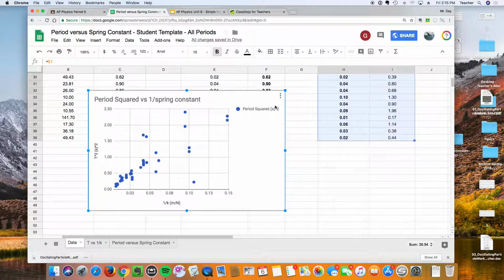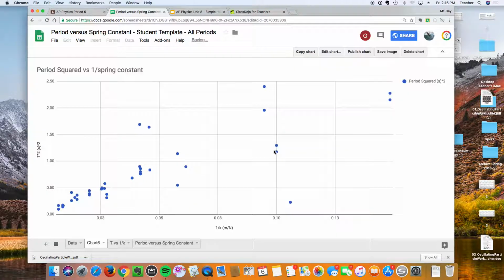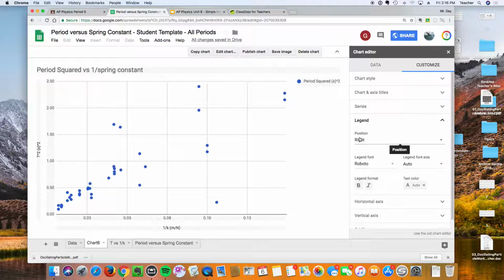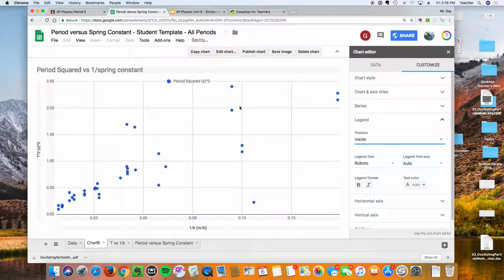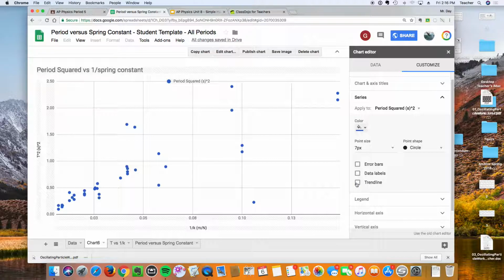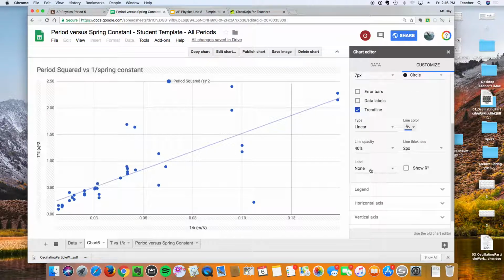I did notice that we need an equation here too, guys. Hold on. So I'll go to edit chart. I forgot to put the equation in. So this is a little tricky. People forget this. Put the legend inside, because the legend is going to become the equation. Then under series, go add trend line, linear trend line, label, use equation. Now I have the equation. Period squared equals 13.5 times 1 over K plus 0.17. You guys cool now? And the reason this intercept isn't 0 is I still haven't taken care of my outliers.